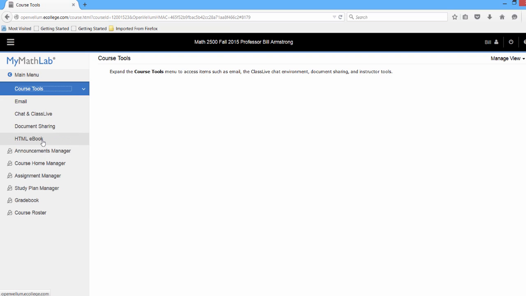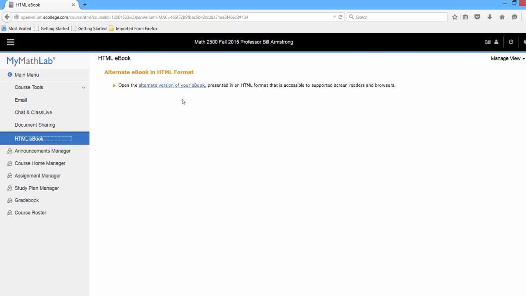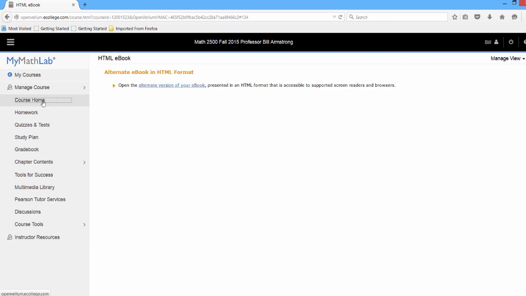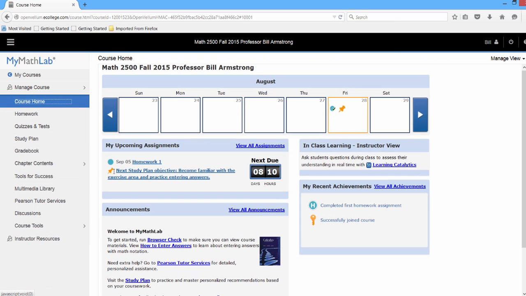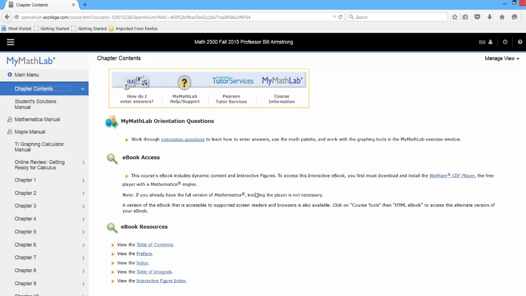The HTML ebook. That's an alternate version that's presented in HTML format. It looks like it's accessible to supported screen readers and browsers. That's not going to be the CDF version. I really like the CDF version. So hopefully y'all can get the CDF viewer. Remember, under chapter contents, this is where you'll click to get the CDF player. It's free. It is free.